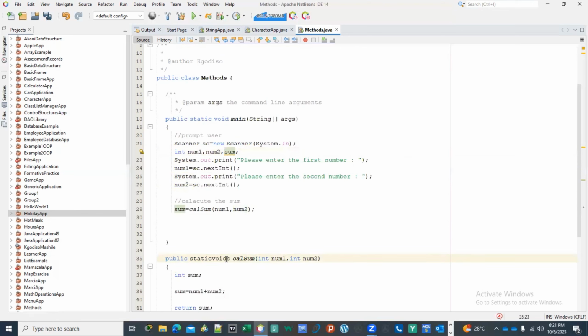If this was a void, then it was going to give me a problem. Why? Because it will tell me that calcSum is a non-value returning method. But in this case, it is very important for us to have a value returning method if we want to return something. Then after this, I want to display the sum.